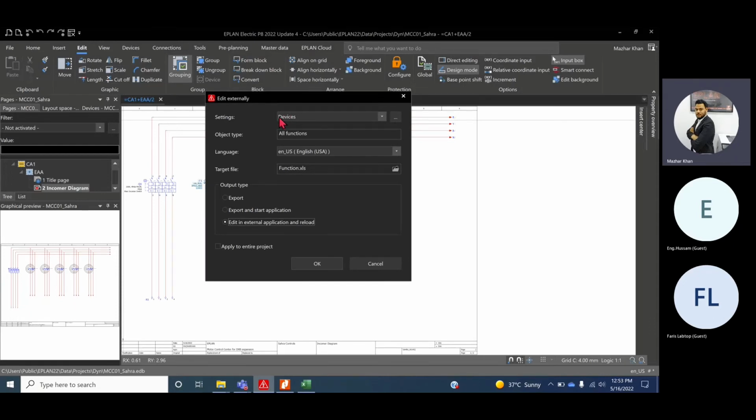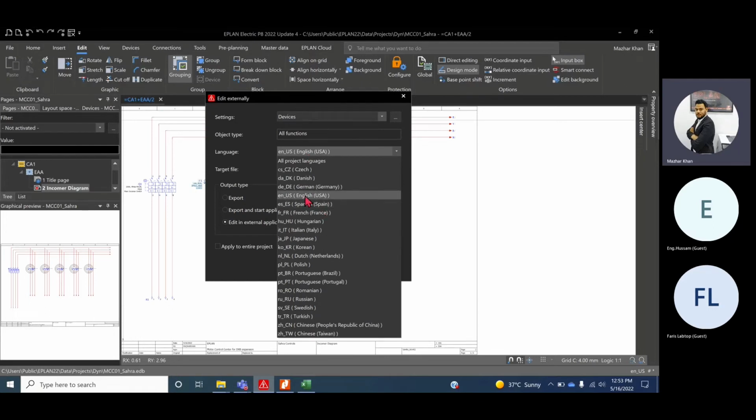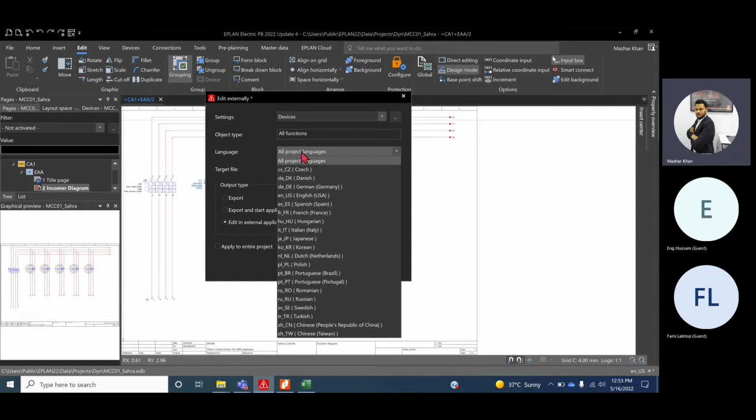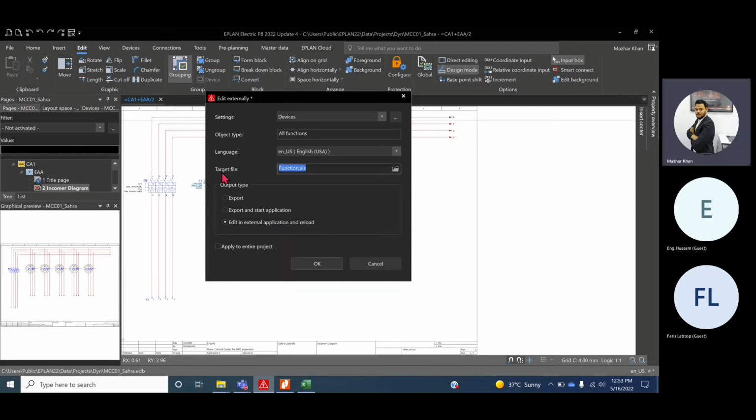Here I am exporting my devices. You will select English language, because if you select all project languages, it will show you all the languages. So instead you will select only English language. This is my target file. There are three options: export and start application, edit in external application, and reload. You will select this third option because you want to edit it and import it back in the system.